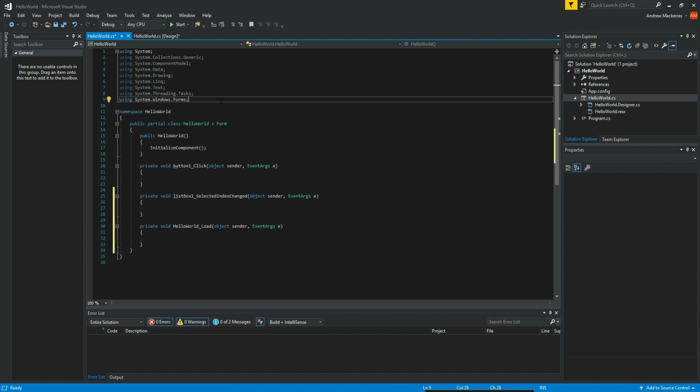Occasionally we will need to add some if we want to do things like add sound to our applications, if we want to read from other files, things like that.